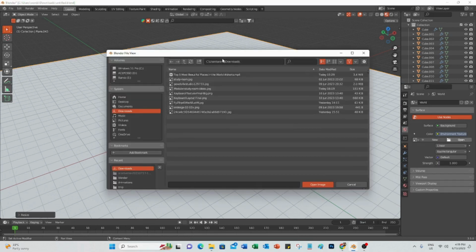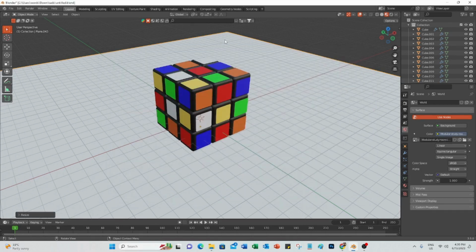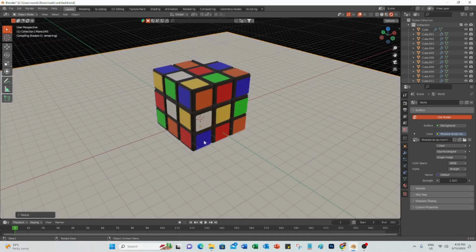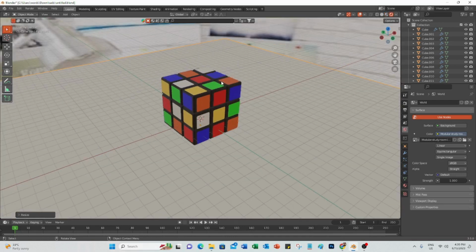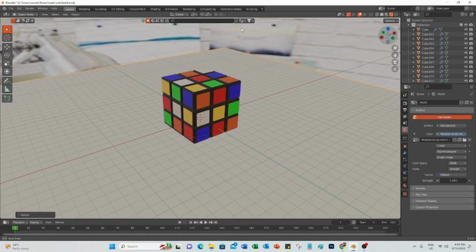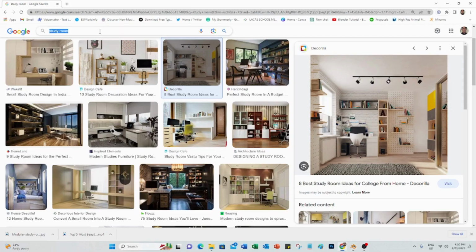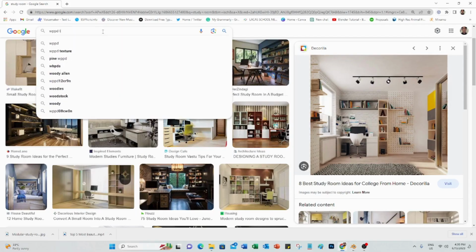To apply the background, click on the fourth viewport and then click on the globe-like icon. Next, click on the yellow circle and click on Environment Texture. Open your preferred environment texture. I'm going to download the wood texture too.